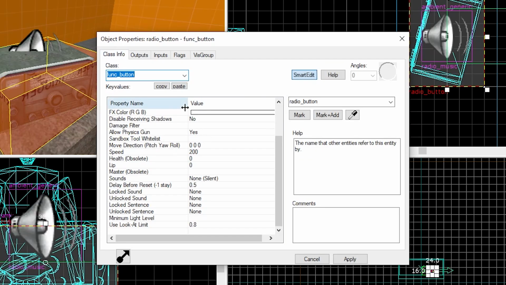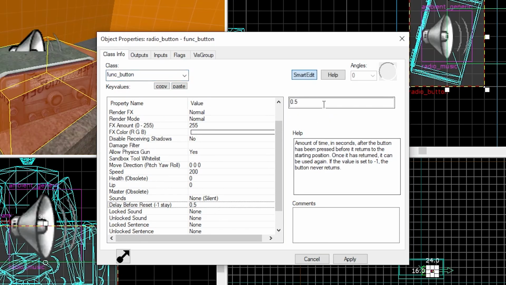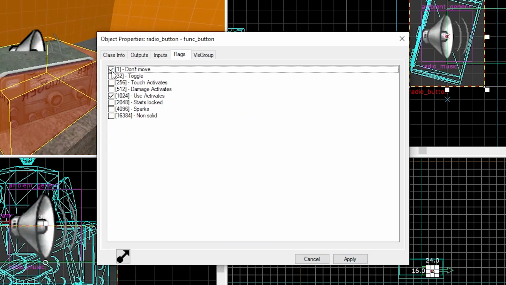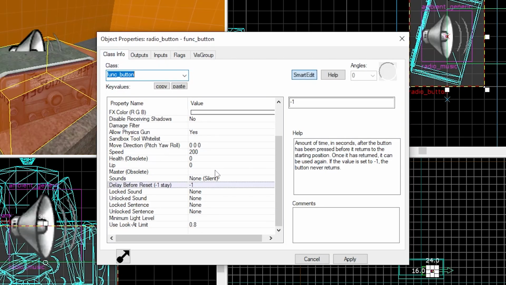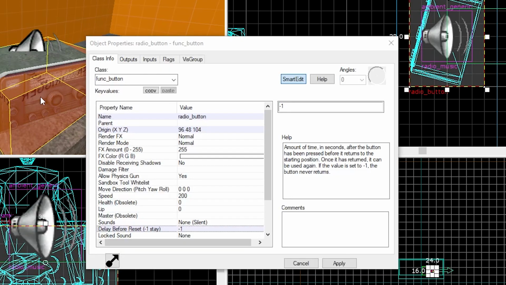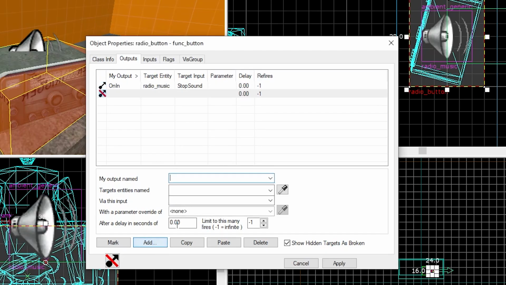And in fact, we want it to delay before reset. We want to set that to -1 so that it doesn't move. Again, I toggled this so it doesn't move physically, but there's still some moving going on. It's hard to explain, but it's still moving, just not visually. So this is so it stays. And then when the button is pushed in, the music is stopped because we set our music to play automatically.